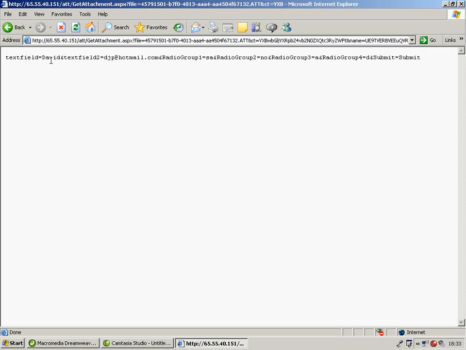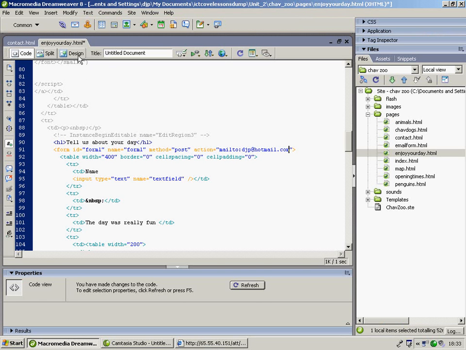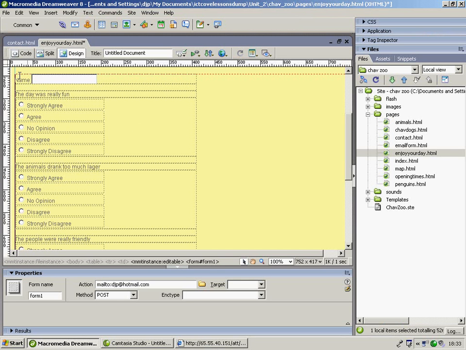And what this is basically saying text field 1, that's the name, David, and she had a text field 2 in there. She's asked for the email address. If we go back to Dreamweaver, let's go to design. The student there had a name box where they typed in David. The second box had email, and they typed in the email address.